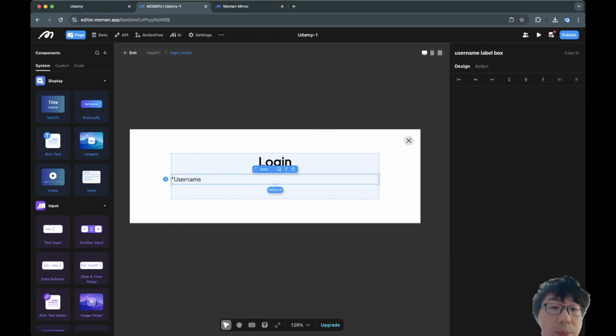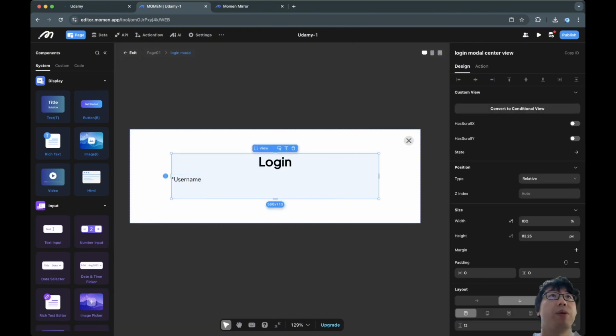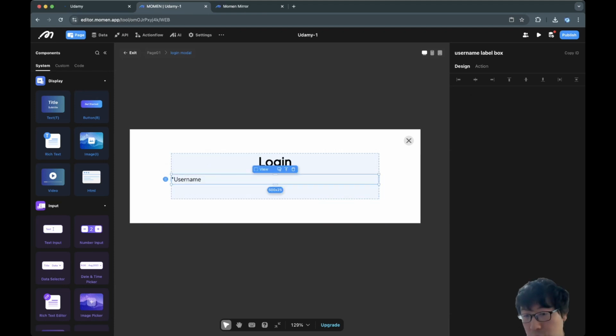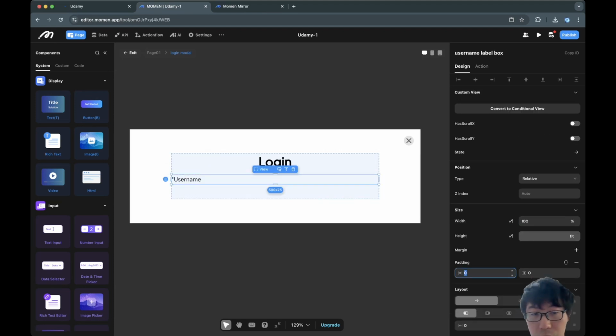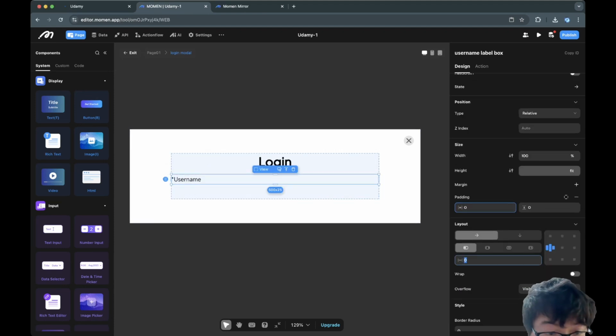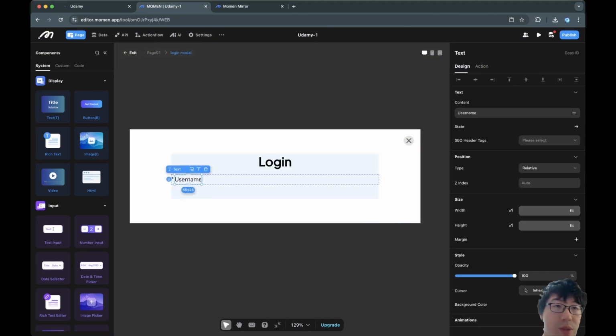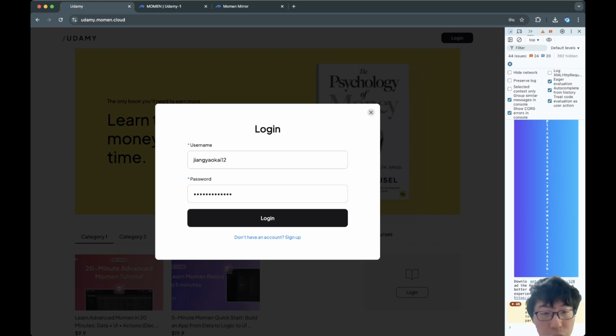We do want a little bit of gap between the username and the star, so let's add a bit of gap in the view. I think a 2 should work. Now it's kind of spaced out. I think that's a 2.